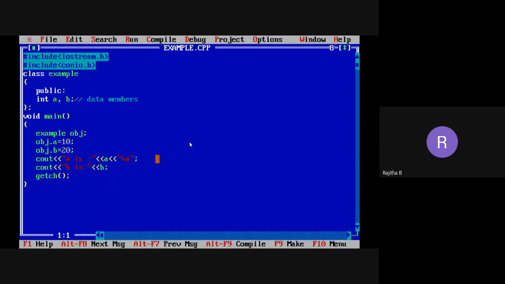Now, suppose I am declaring these data members under private. If you are not declaring anything, it is private by default, or if you want to declare it explicitly, simply write the private keyword. Then can we access these private data members outside the class? Is this possible? No, ma'am. We cannot access those data members outside the class, because those are private data members.